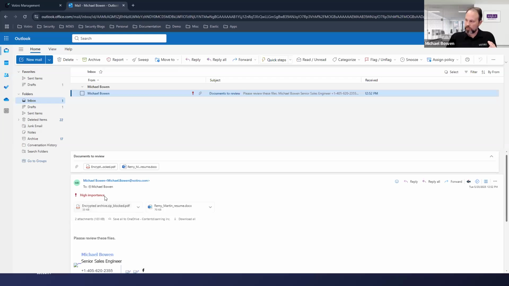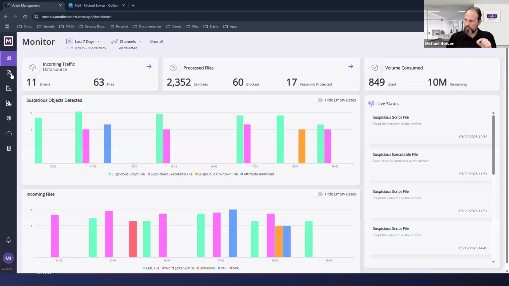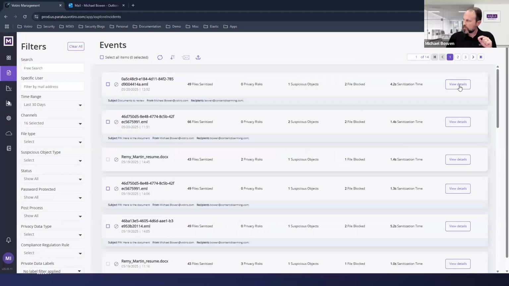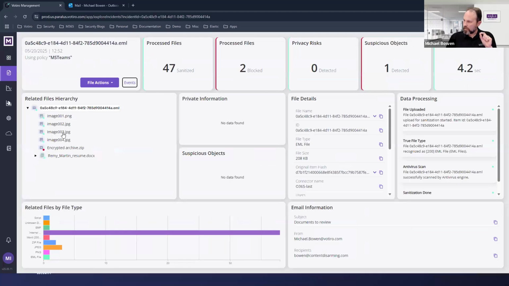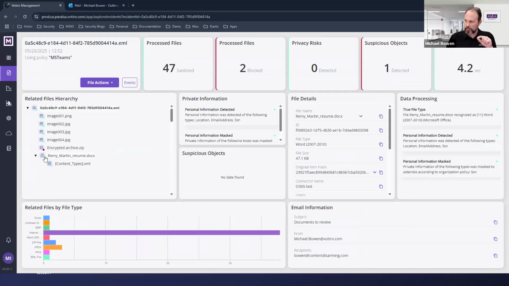And then with a typical user or use case, you're in your environment, you're doing one of two things with encrypted files. You block them completely, or you allow them through and hope your EDR system picks up on whatever may be inside of it. So I'm going to go over to Votiro and show you these files. So this was the email that came through. As you can see, the email came through. It included several images and it included that Word document.